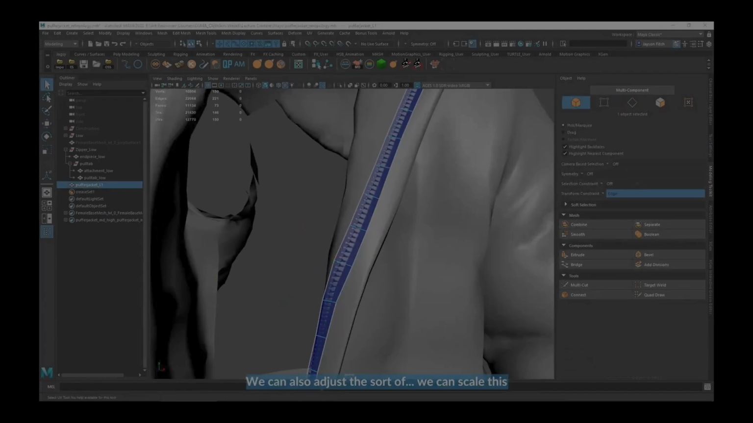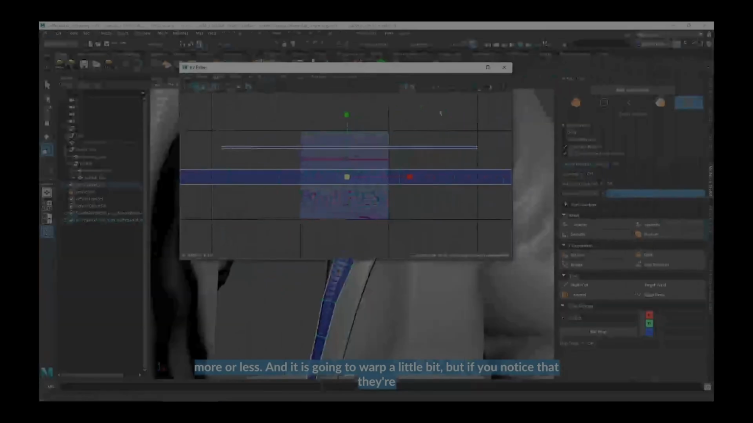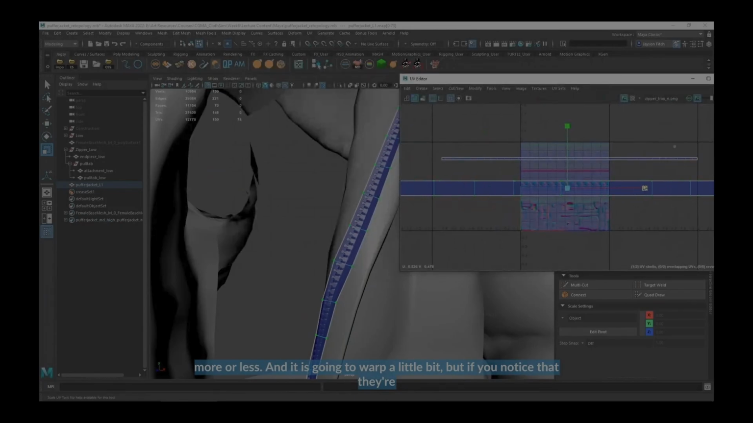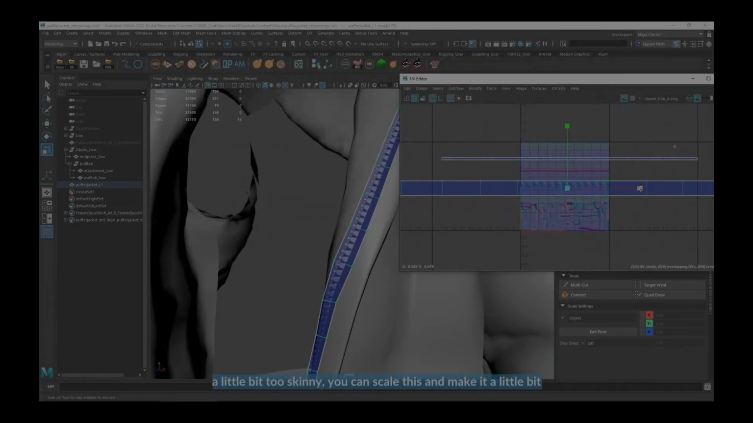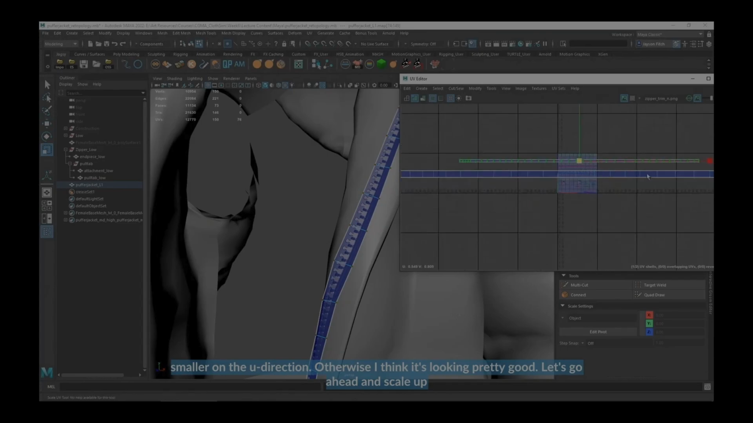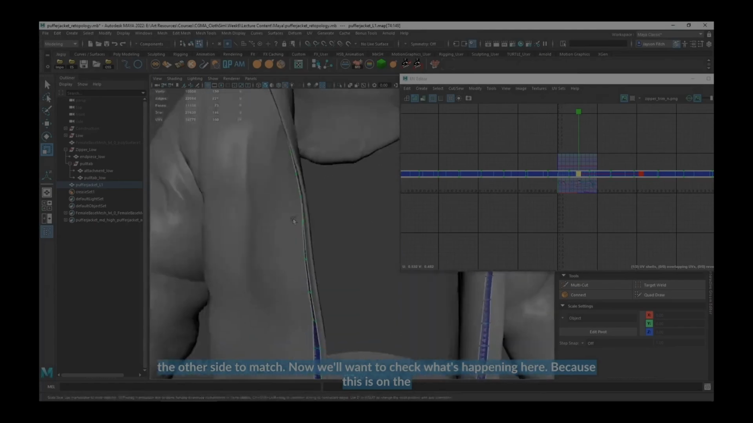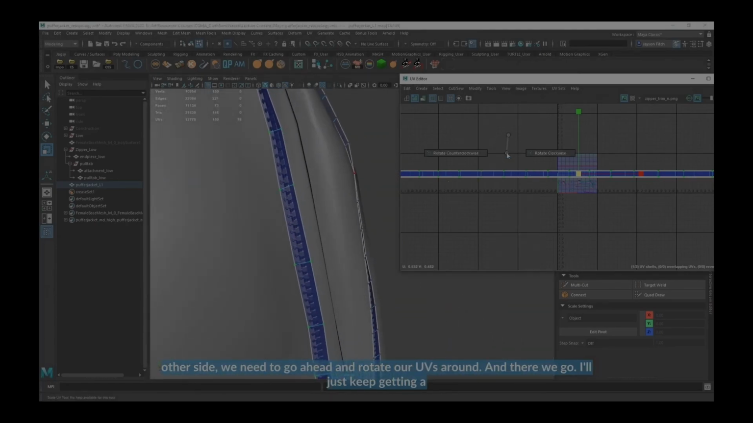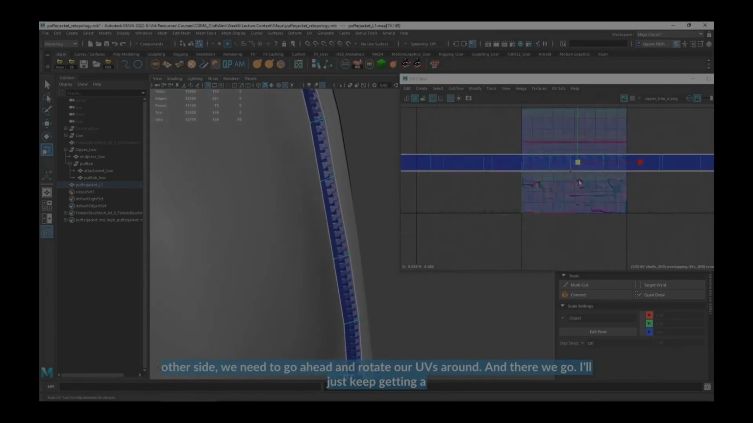We can also adjust the sort of, we can scale this more or less. And it is going to warp a little bit, but if you notice that they're a little bit too skinny, you can scale this and make it a little bit smaller on the U direction. Otherwise, I think it's looking pretty good. Let's go ahead and scale up the other side to match. Now we'll want to check what's happening here. Because this is on the other side, we need to go ahead and rotate our UVs around. And there we go.